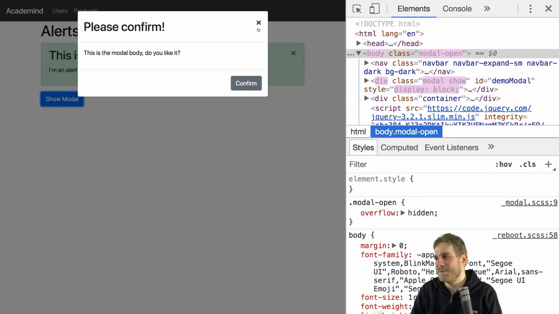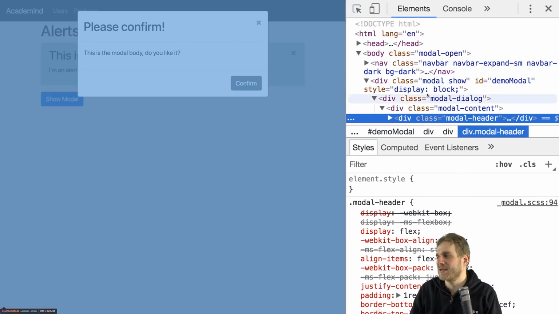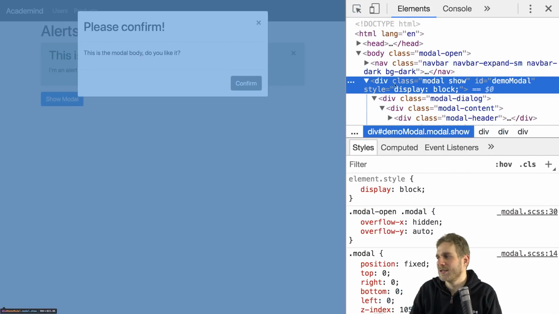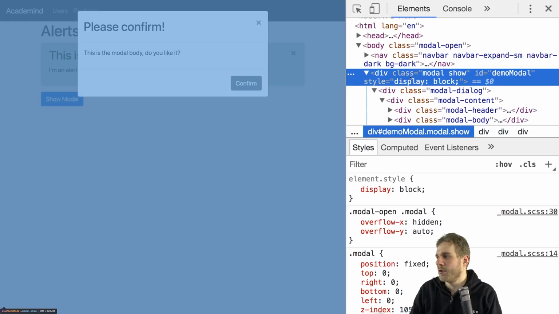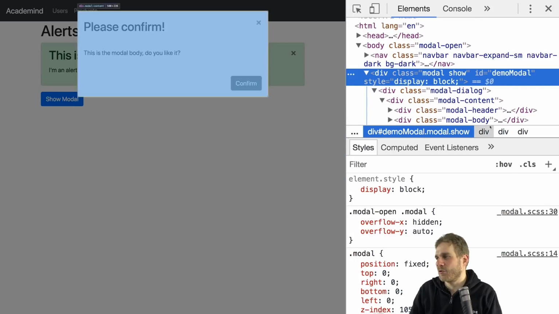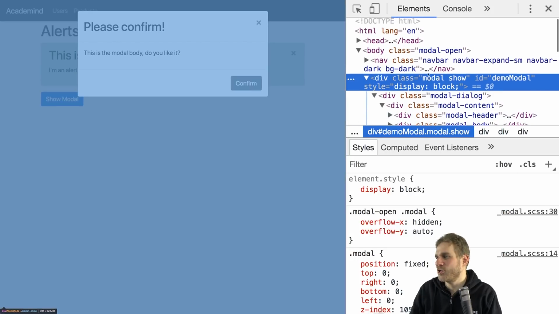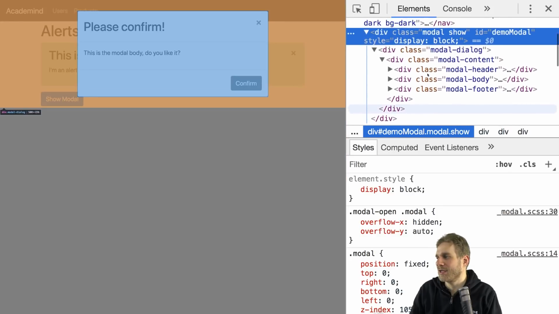Now, before we make these buttons work, let's quickly inspect this modal. Here's our modal class, or our modal div. You see the modal div actually wraps or spans the entire size of your page, which makes sense. You want to have it on your entire page.